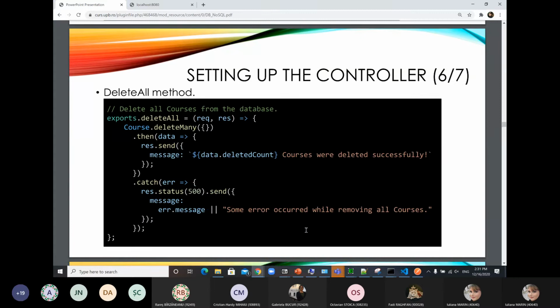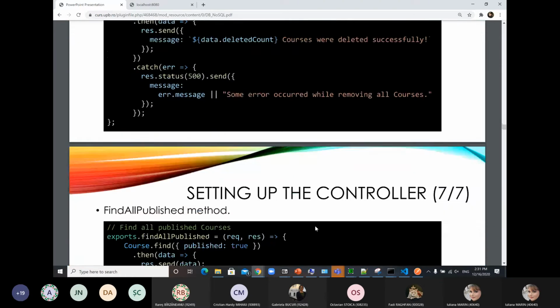Also, you may want to find all courses and delete them. So you would have the method called deleteMany. So you delete everything that you find. And if you've got data, then you will also have the deletedCount. So your program will automatically count how many records were deleted, and it will display it along with a message like some number of courses were deleted successfully. If you've got an error, again, you need to write the text to know which method triggered the error.